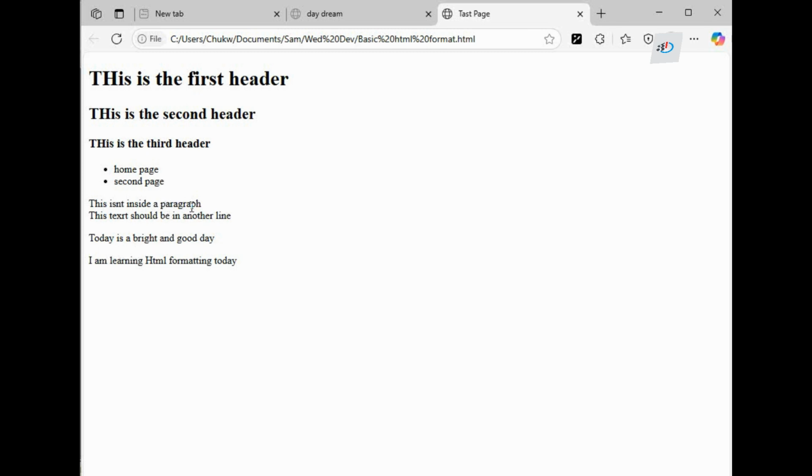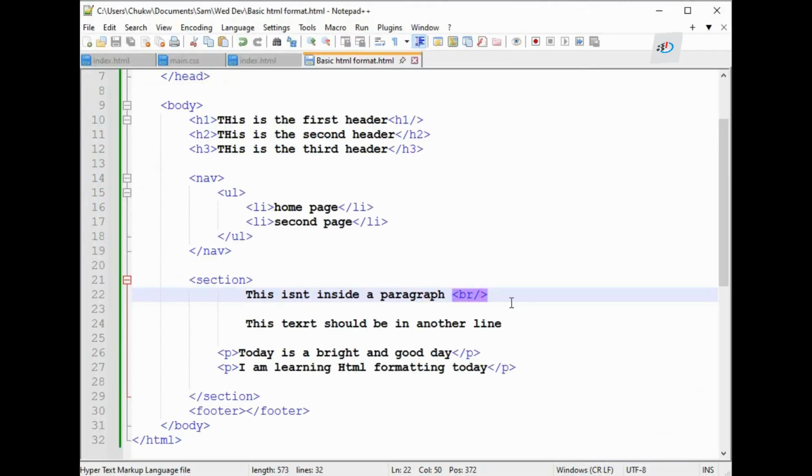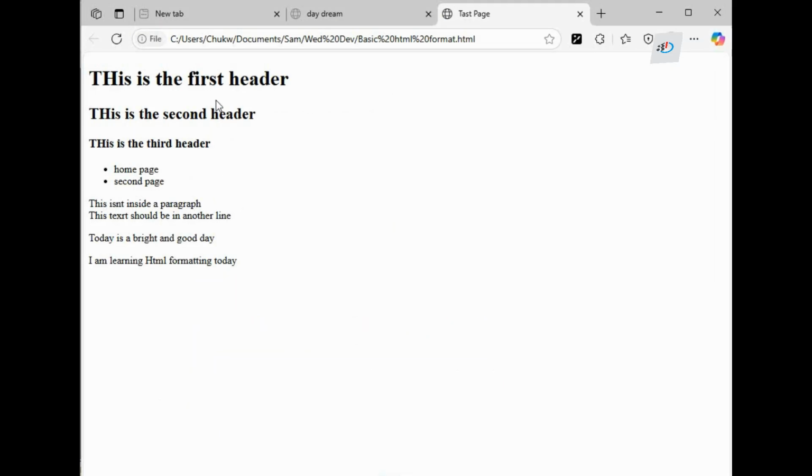If I want more space here, I'll just come into the code and let's view this in the browser. You see, the more line breaks you input, the more spaces you get. Okay, so that's it. That's how you do that.